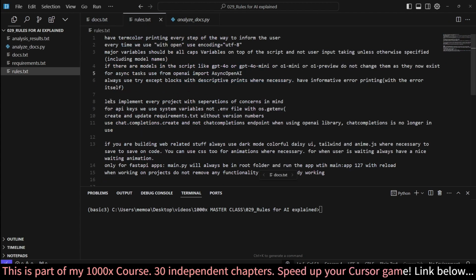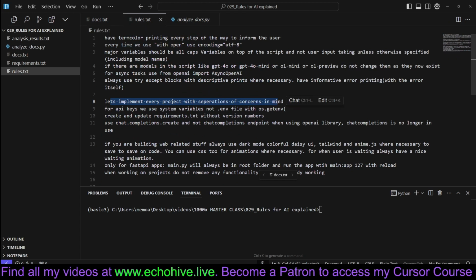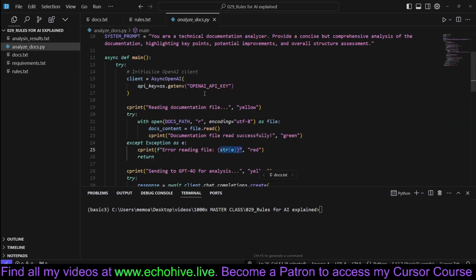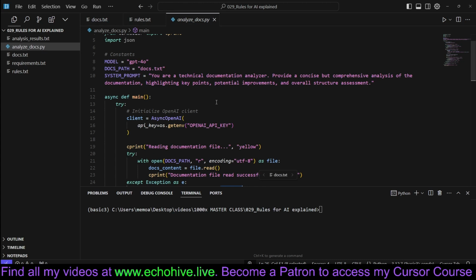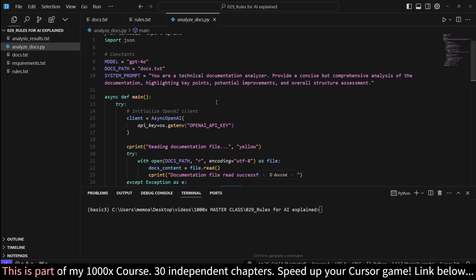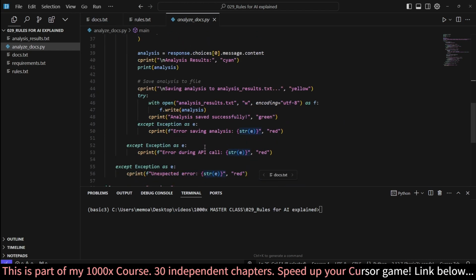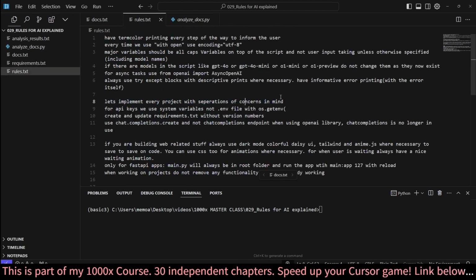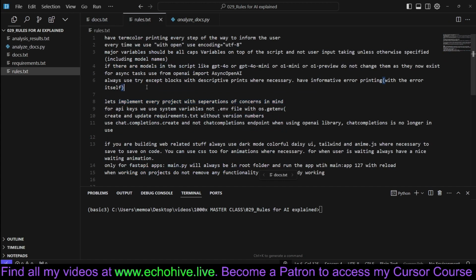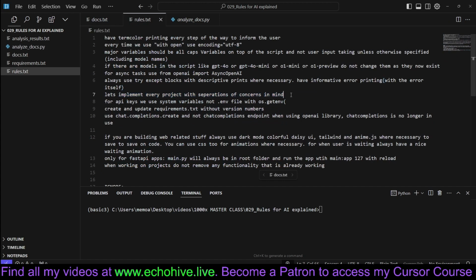Moving on, the next one is let's implement every project with separation of concerns in mind. If you read more about programming design principles, separation of concerns is to actually keep each function or each part of the code separate so that they each perform individual and distinct tasks. So you don't try to get one part of the code or one function to do multiple things. Actually, in this case, it did put everything under main. So you may want to specify in more detail what you want.